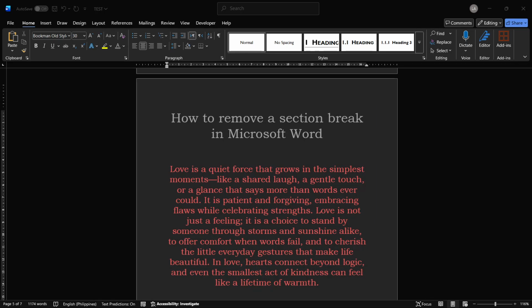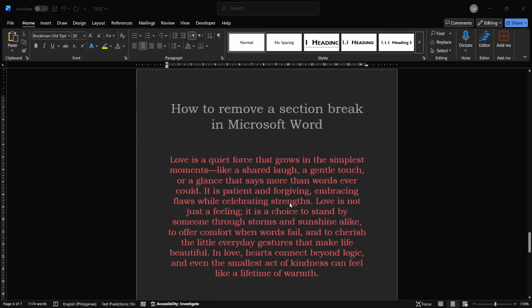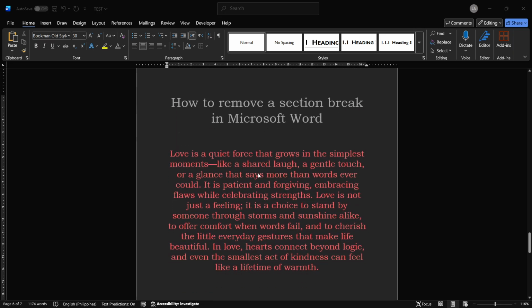In today's video, I'm going to teach you how to remove a section break in Microsoft Word. If you've ever had a document behave strangely with sudden changes in headers, footers, or page layouts, a section break is often the reason. The good news is that removing one is quick and straightforward once you can see exactly where it is.